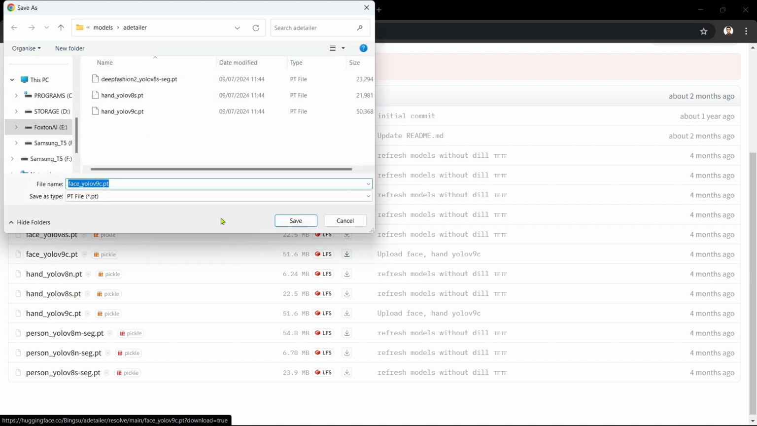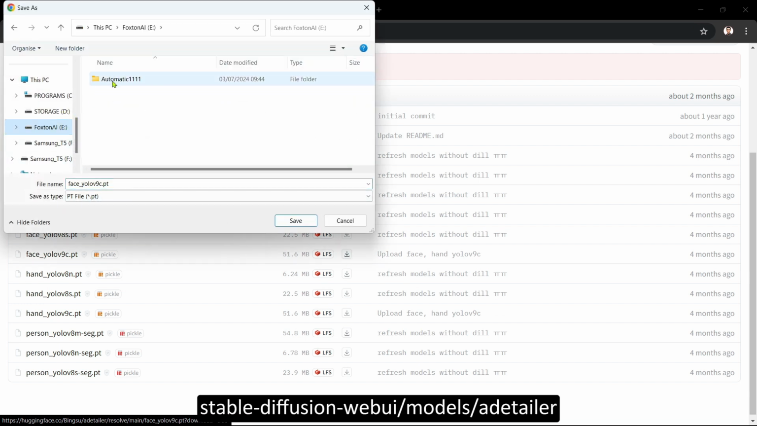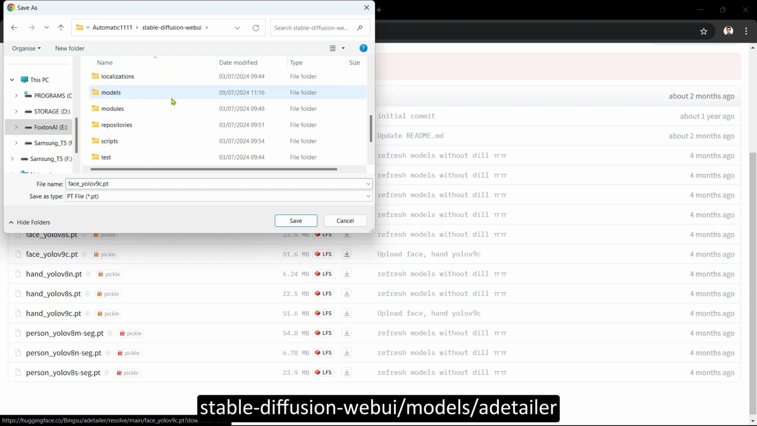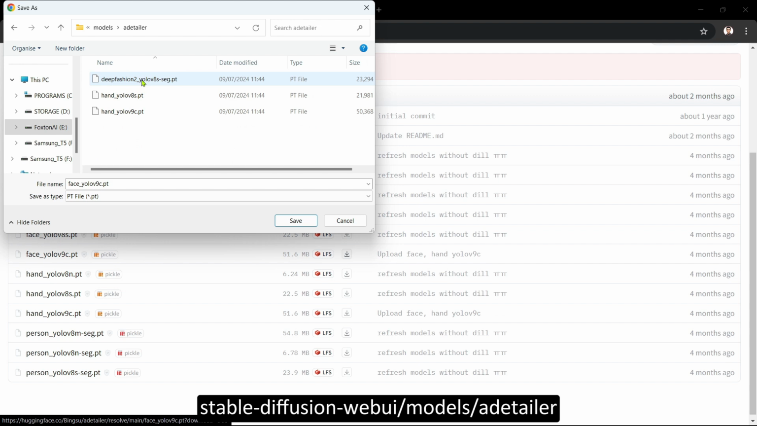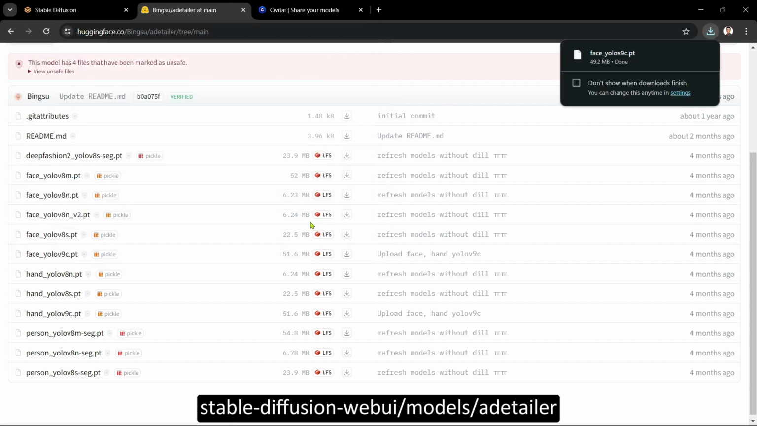On the Save As window that pops up, navigate to your Stable Diffusion WebUI folder, then the Models folder, then the new ADetailer folder, and then click the Save button. I'll leave the path in the description below for you.